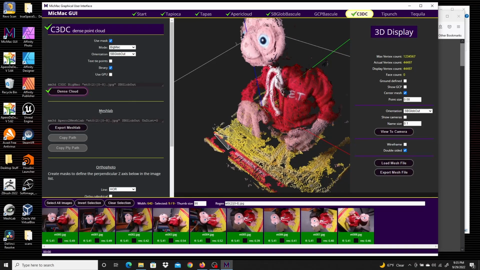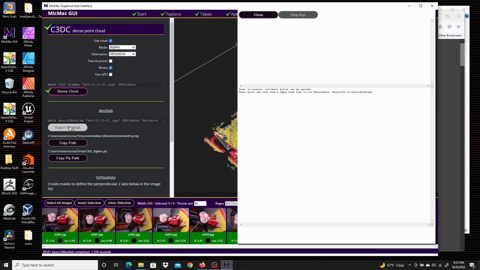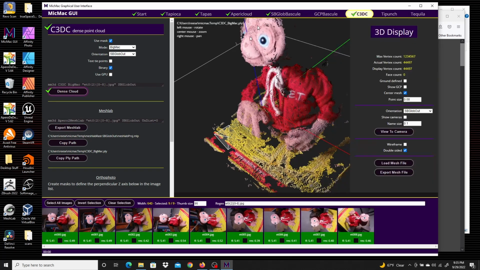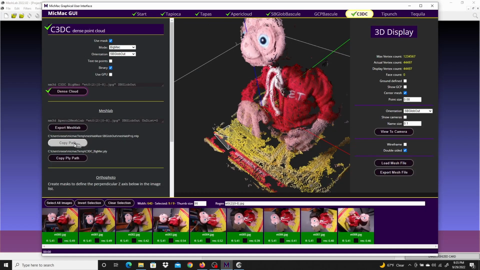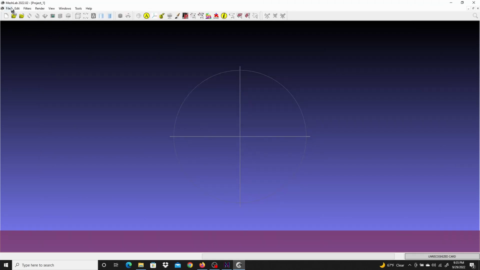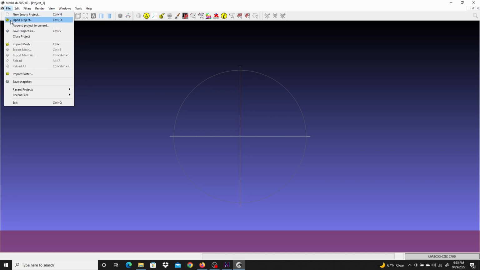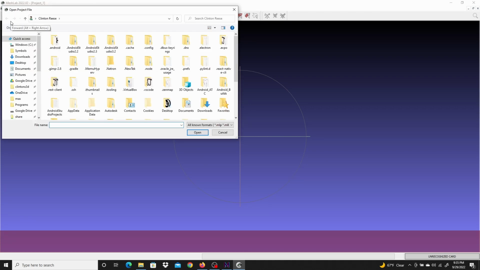And now we'll take it into Meshlab. I'm going to push the Export Meshlab button. And that'll create a Meshlab project file. And set up my button so I can copy the text. So I'm going to go ahead and open Meshlab. Go. And back in the GUI, I'm going to copy the path. This is the path to the project file. I'll go to File, Open Project. And just paste that in.